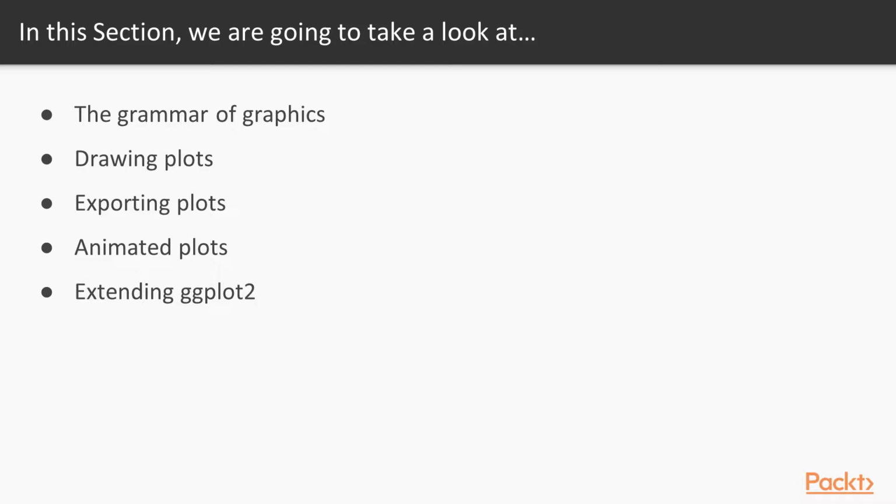To finish this section, we'll learn how to find and install packages that extend ggplot2, and learn about two packages that allow us to create animated ggplot2 plots.